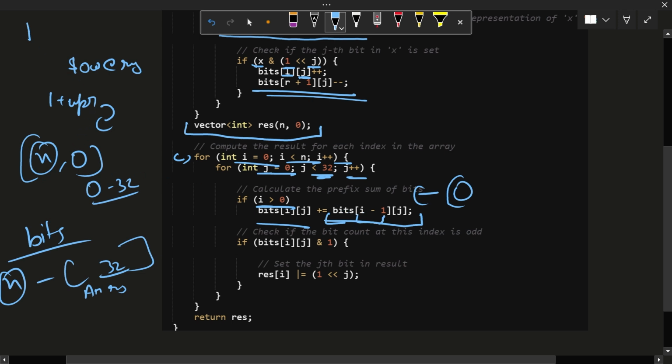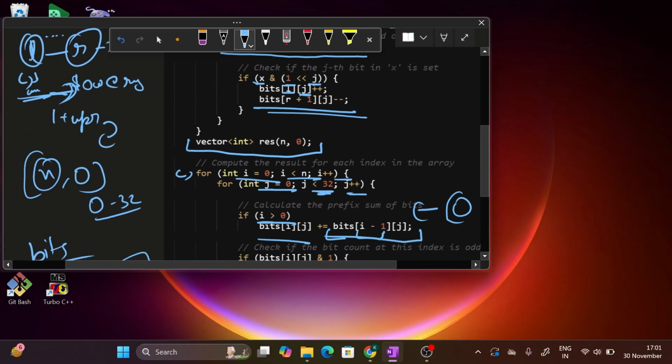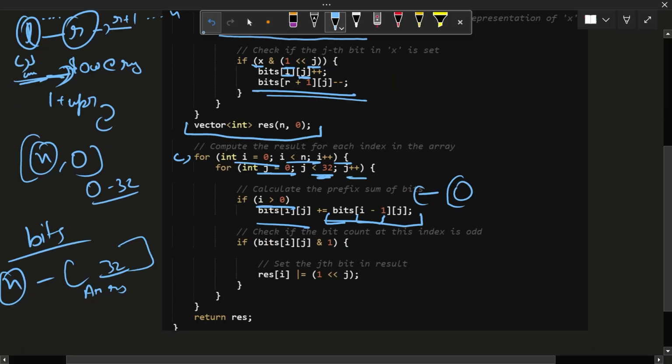Because to change all from L to R, right? Because my L was containing the updated value, but all the range from L to R is not containing that updated value. So from L to R, I'll update all the elements. All the elements will get updated with the help of this, and from R plus 1 up to N, all the elements will also be updated.